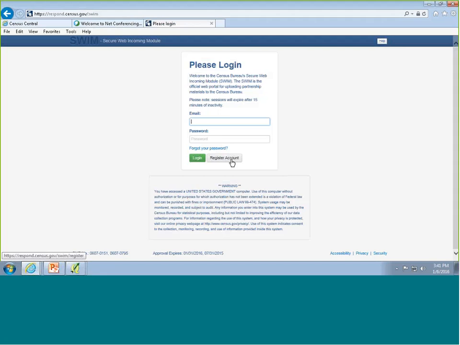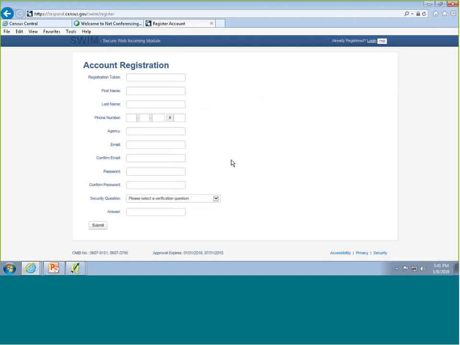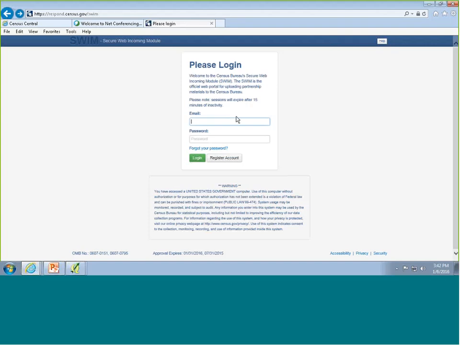If you do not have an account right now, you go to register account. And the first thing it asks for is your SWIM registration token. This was included with your invitation letter. If you don't remember what it is, give us a call at the RDO office and we'll tell you what it is. However, only state liaisons receive the registration token because they are the ones submitting the file. So you go through, add your information. We do have a password recovery option, so make sure you remember your security question. But since I work at Census, I already have a SWIM account, so I'm going to log in.